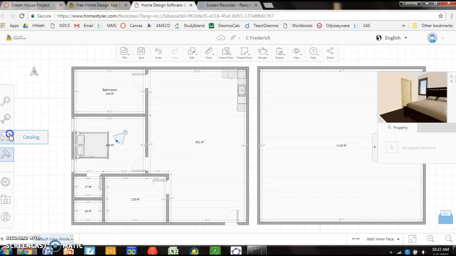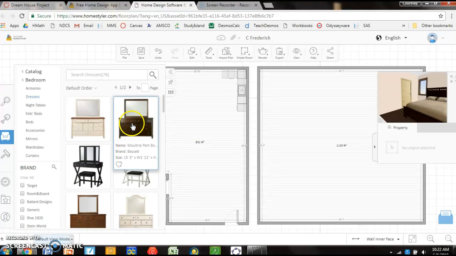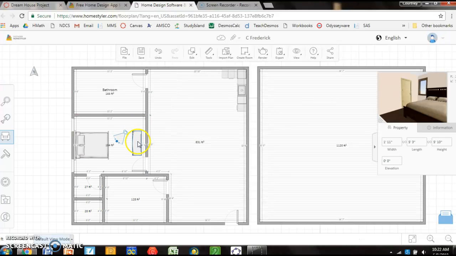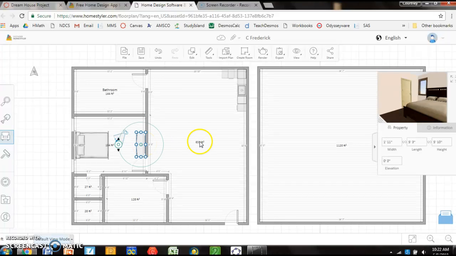So we can go back into our catalog, go to the bedroom, and add some dressers. So maybe we find, oh, we like this dresser, right? I can either center it in the room, straight down from the bed, or I can center it over here. I can turn it to the wall up here, and it will snap right to it if that's what we want. I'm going to put it right here.